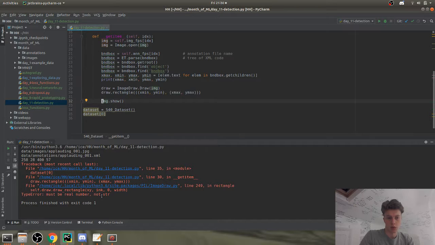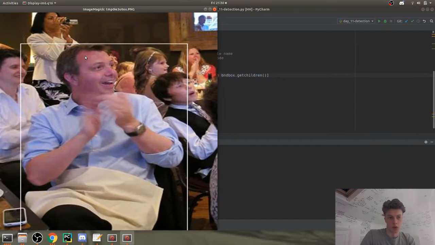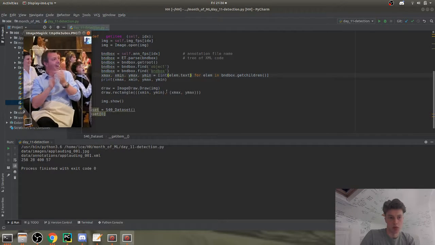It must be a real number, not a string. So I guess these have been returned as strings, not numbers. We'll copy that text, but we know they're all integers, so we can just convert them from string into int, and then run that. And there you go. That's what one example from that dataset looks like.